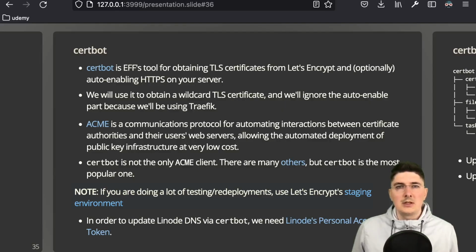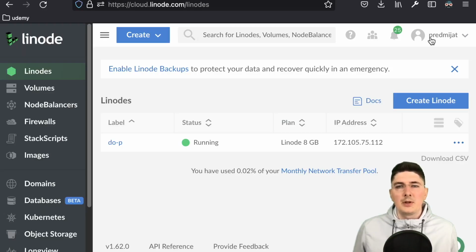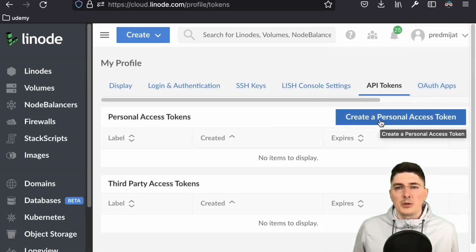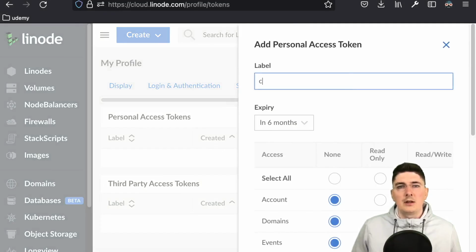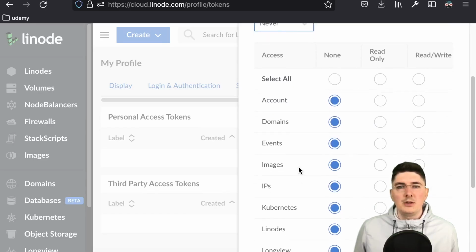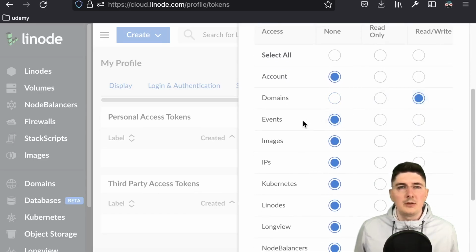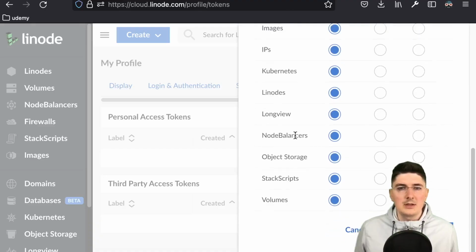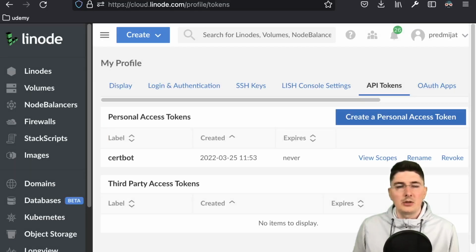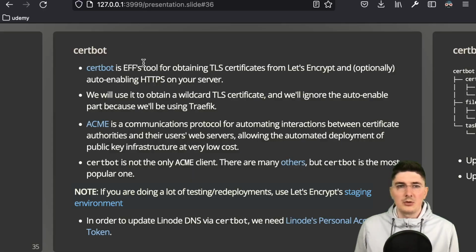First thing we'll need is an API token in our Linode account. Go to the Linode website, click on your username and click API Tokens. Click Create a Personal Access Token. I'll give it a label, Certbot. I don't want it to expire. For permissions, give it read-write only for Domains. That will allow it to manage DNS for your domains. And click Create Token. You should store this token in your password manager because Linode will not show it to you again. I've saved my token and now we can start configuring the Certbot role.